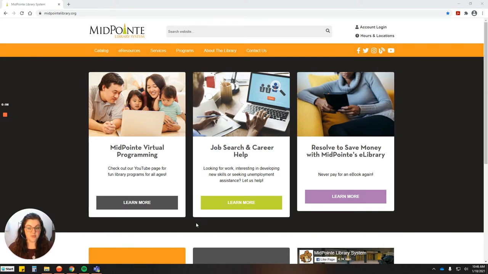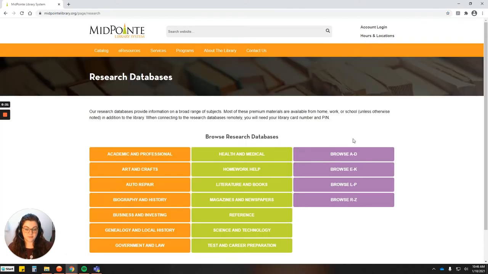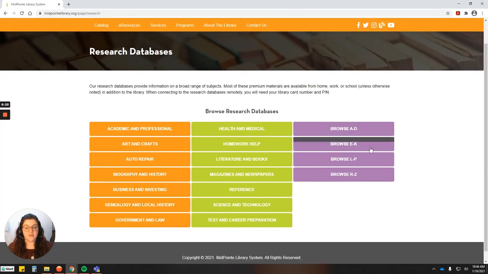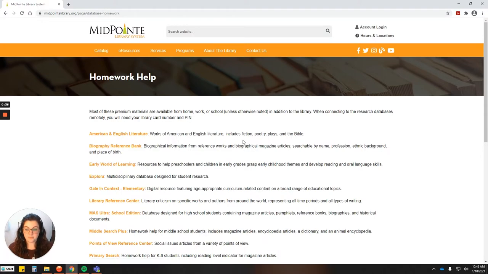And today I'm going to walk you through accessing our online databases as well as our e-library. So to start off, we're here at our homepage. And we're going to go up to the e-resources tab and click on Research Databases. This brings you to the databases that we pulled out into different categories, but also you can browse by database title. We're going to go ahead and click on Homework Help here in the middle.